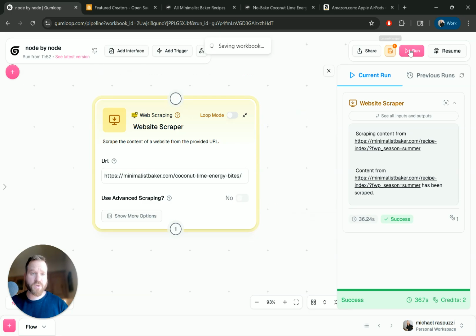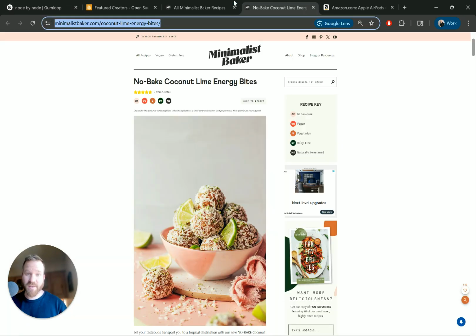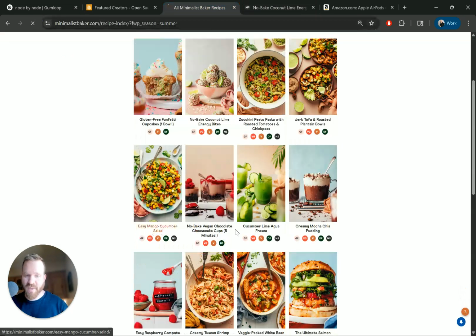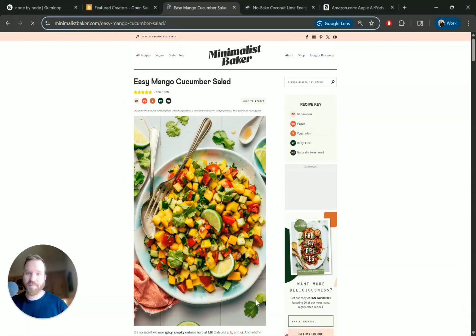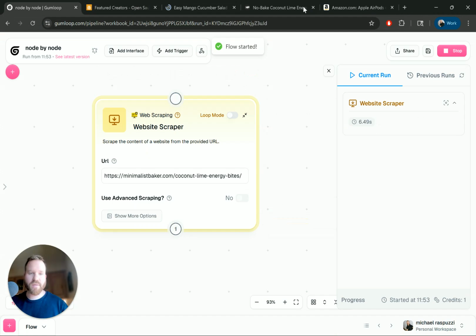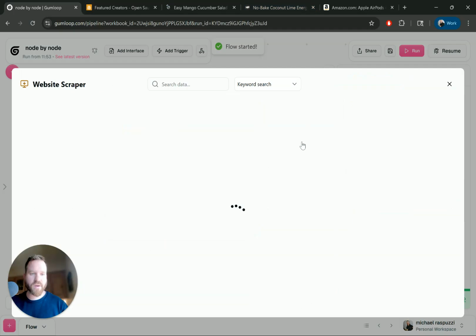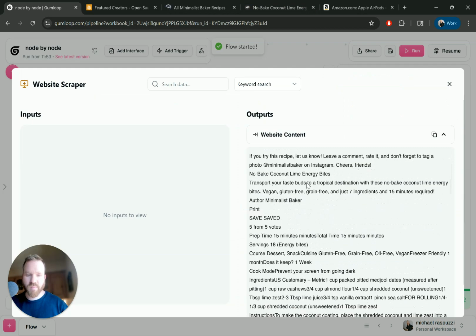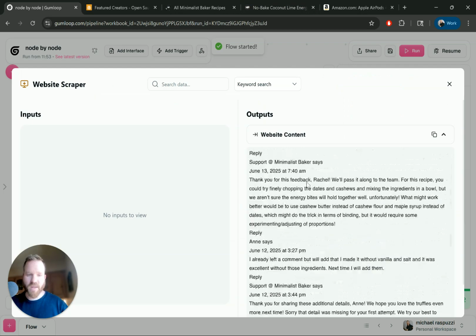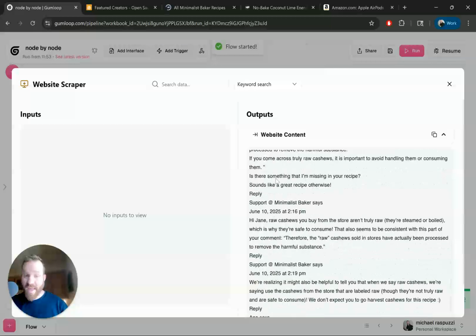So it's good to know that based off of the scraping, we don't have the links. The links specifically being like this particular link. It can just read the text on the page. So we'll run here. Nice, and we can see here it's pulling all the information from this recipe, and it even pulls the comments too.